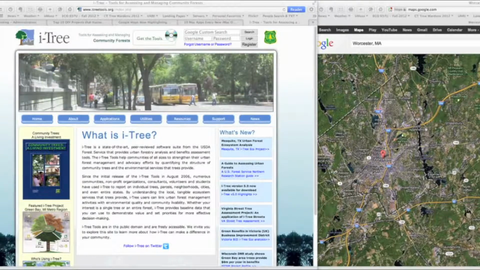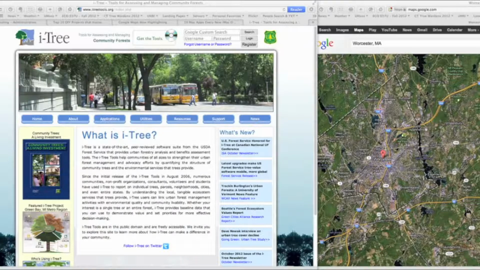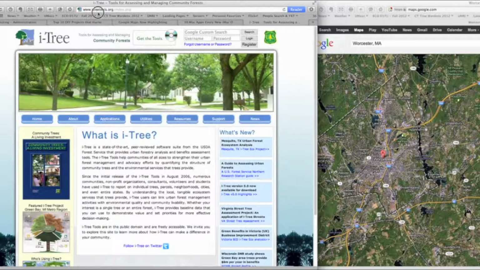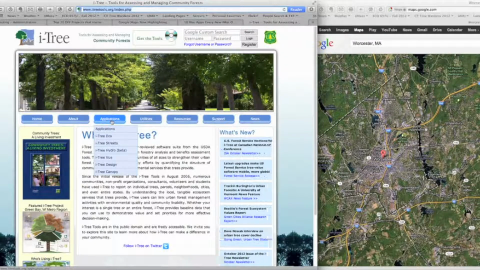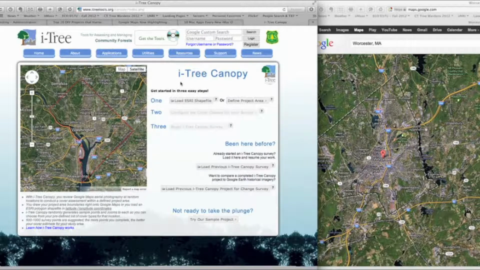What we'd like to demonstrate right now would be defining your project area within iTree Canopy. So in order to do this, first we go to our itreetools.org website, which is indicated up top. Just type in itreetools.org. Once you're at the site, just scroll down and go to iTree Canopy. The iTree Canopy window will open and it will allow us several different things.